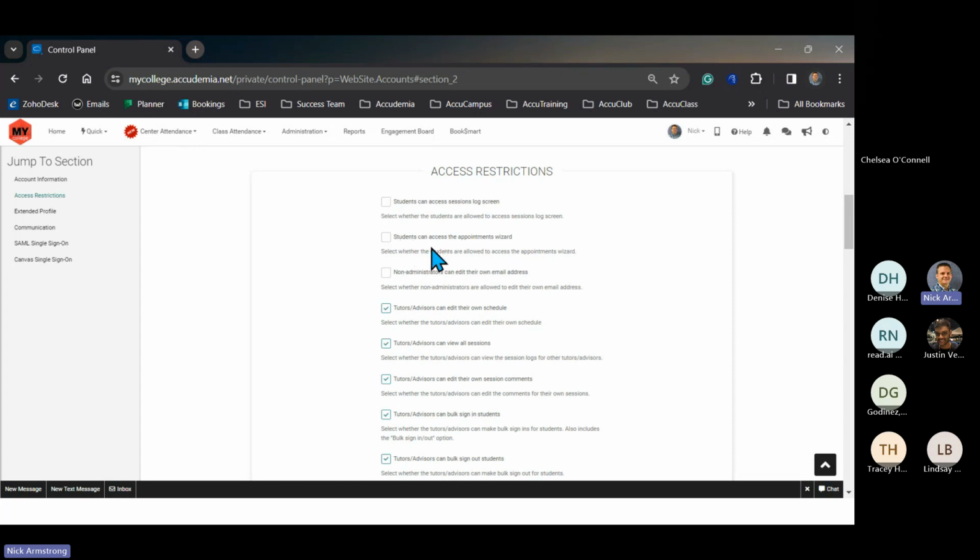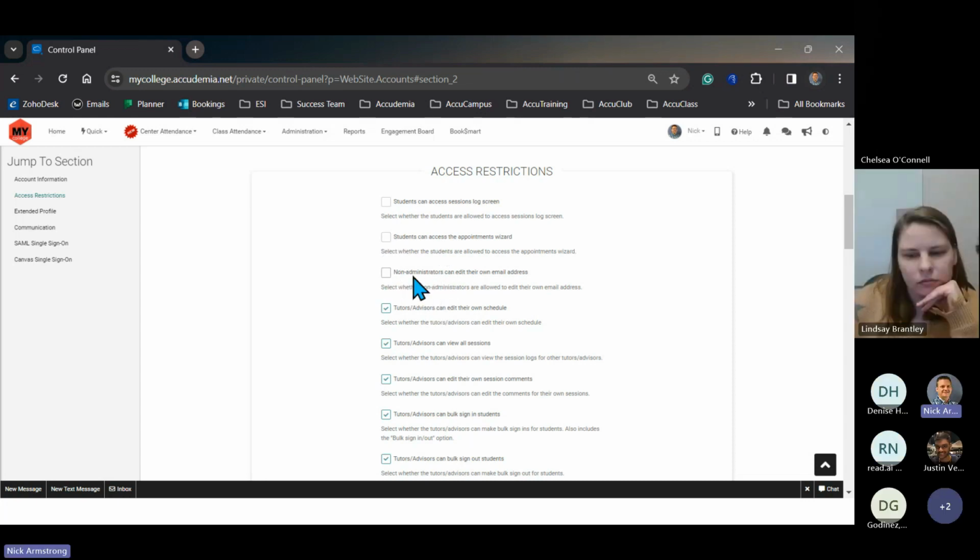Additionally, I can give students access to the appointment wizard, which, if I needed them to use the older appointment wizard, I could actually check that off and give them access to that. And then this applies to all users that are not admins. If you want them to be able to edit their own contact or email address. In some cases, you may not want that to happen, so you'll either check or uncheck that.